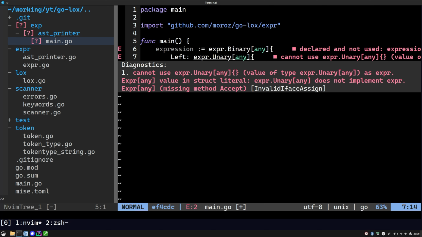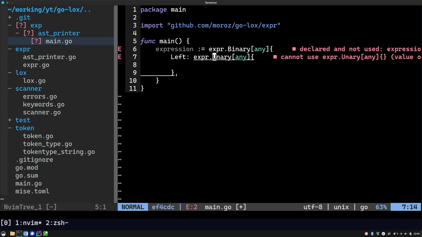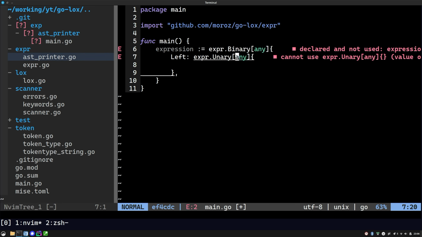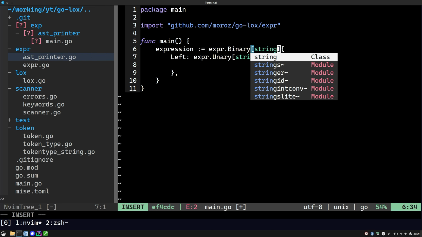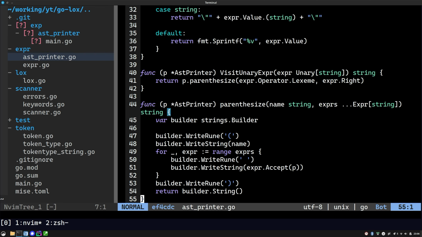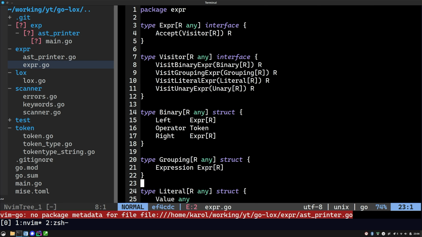Wait, what? Missing method except. Did we actually, did we not? Wait, what? Okay, so it seems that we have not... expression unary string does not implement expression except. Wait. So does unary accept anything?